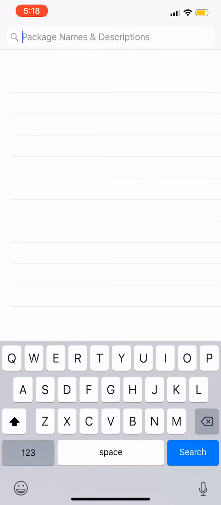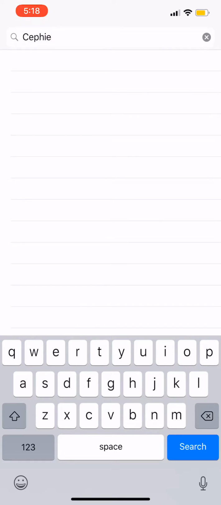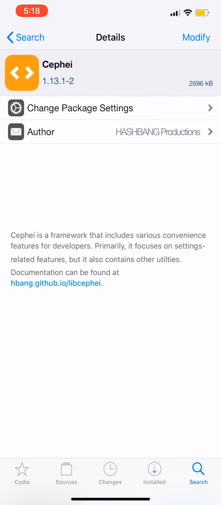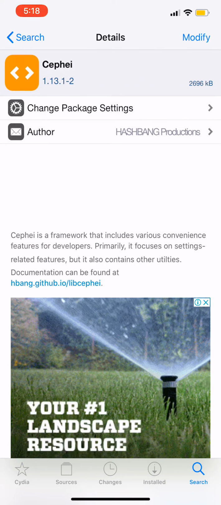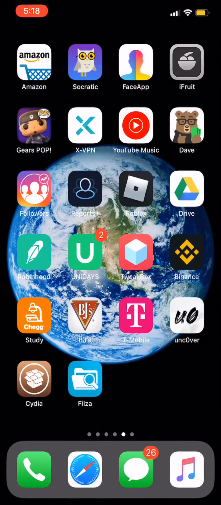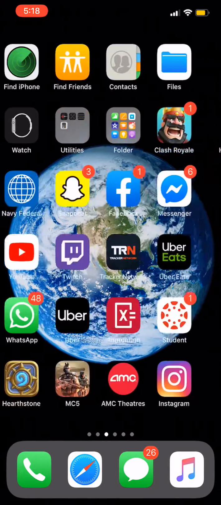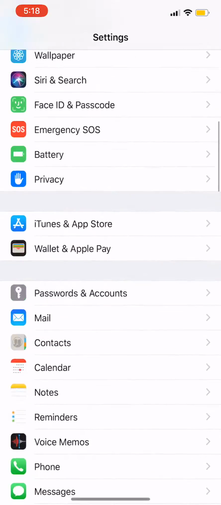Cephei right here. I'm gonna go ahead and show you that one. I just went ahead and looked it up. So make sure you install these two and all your tweaks that weren't showing on the latest 8.12. I'm running on 12.4, by the way. I'll show you guys right here.